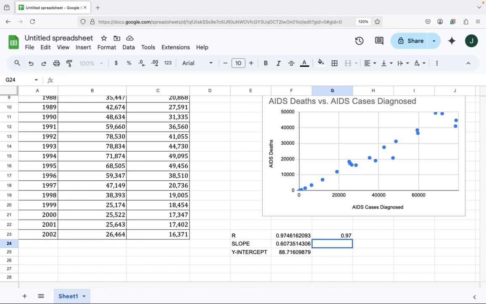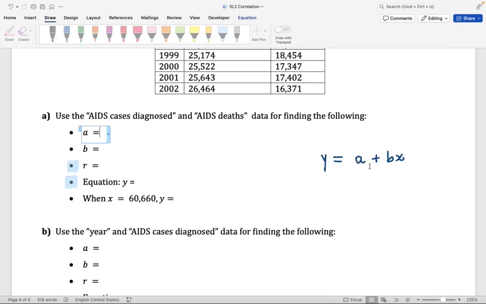For the slope, we're going to round to 0.6074. For the y-intercept, we're going to round to 4 decimal places, so we have 88.7161. Now let's go back to our notes. Here, remember, the A value is the y-intercept. We said that the A value is 88.7161. The B value is the slope. We said that the slope is 0.6074. The R value is 0.97.